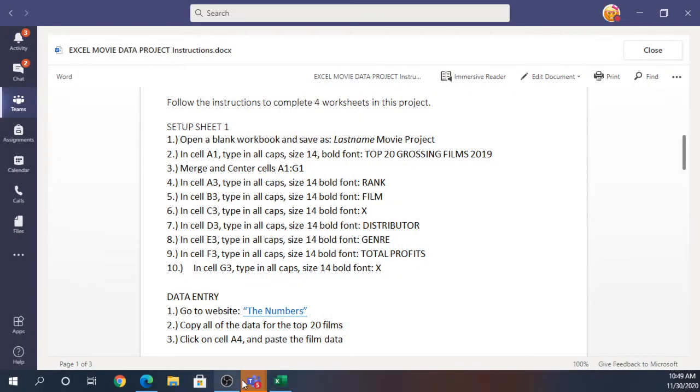Okay, so we're going to start off pretty simple, but you just need to get it all set up so your worksheet looks correct. Okay, so here we go. We're in our blank workbook. Let's look at this Excel doc.